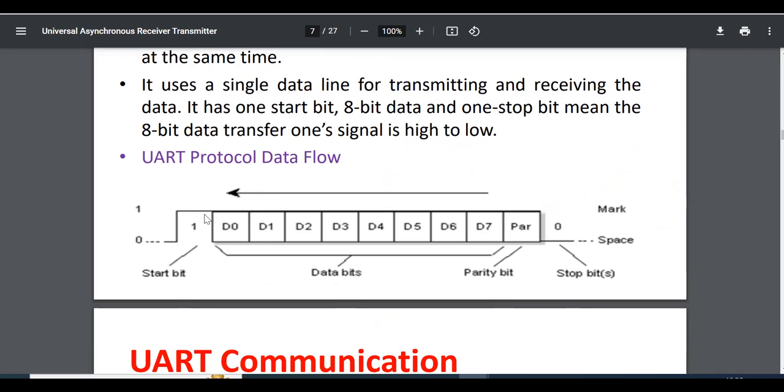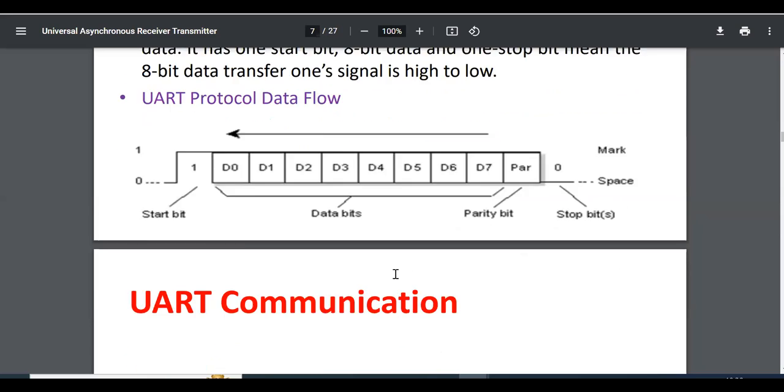In interviews they will ask, can you draw a frame format for I2C? Can you explain the functionality of UART and I2C or APB? How does the APB work? What are the states? Like these questions they will ask. So we are covering all the questions. I will try to cover all the questions in the session only.